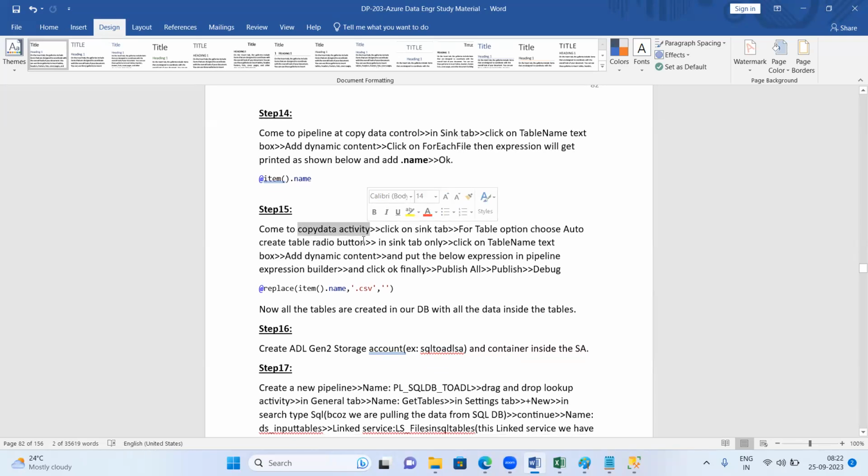And when it comes to step 15, copy data activity, you can call it copy data control also. Here for table options, choose auto create table. So here I am saying automatically create the table in my destination, with the same file name as it is. We are using one of the features called auto create table in this step.